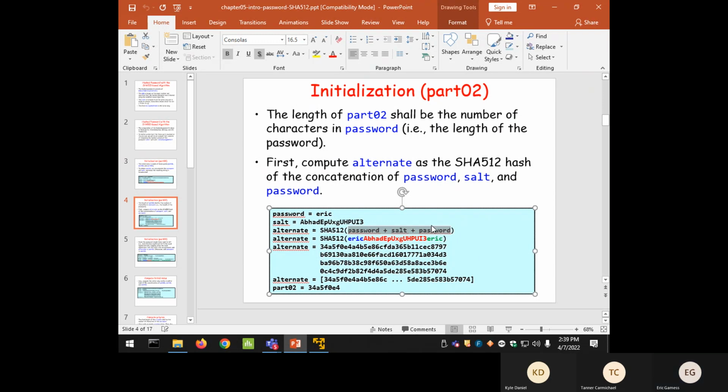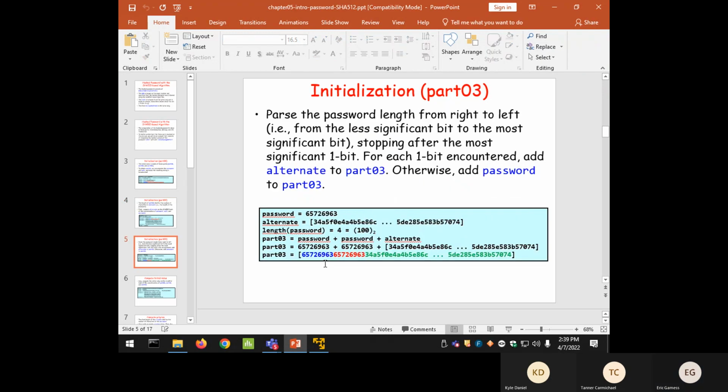So, sorry, first to compute part 2, we need to compute alternate, so this is alternate. Part 2 is just the beginning of alternate, and it has to be the same length as the password. For example, Eric is 4 bytes long, so we are going to take the first 4 bytes of alternate to get part 2. Then we compute part 3.